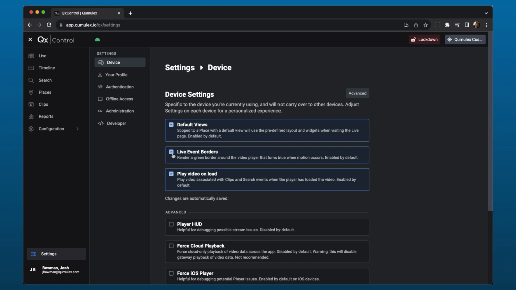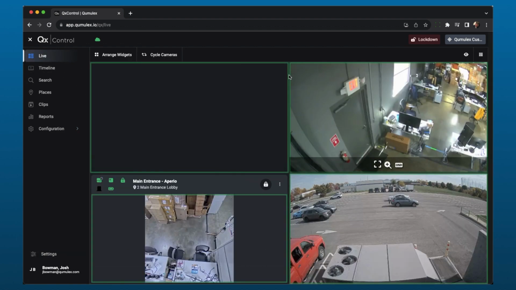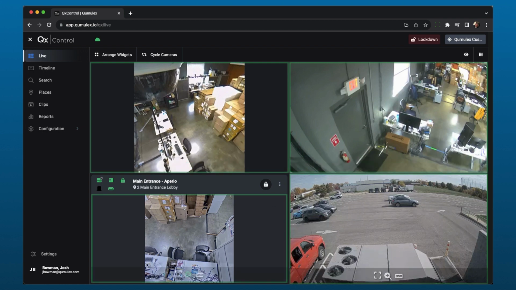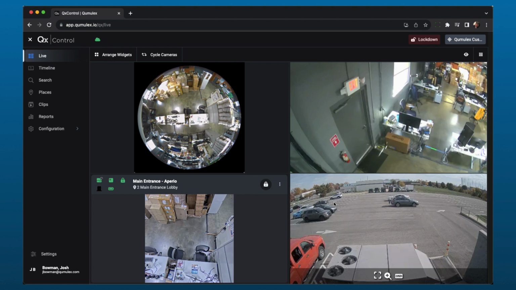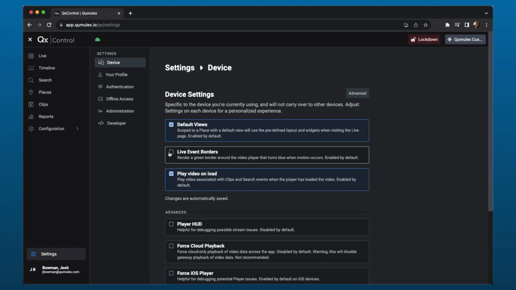The next thing that we can enable or disable is the live event borders. By default, these are enabled. This is the green and blue borders that you'll see here. Green means continuous recording. When we see blue, this means that there is an event taking place. This is there to let you know that recording is working as it should, or in the case of blue, you see the blue just appeared. This means that there's an event taking place. If you wish not to have that, you can simply uncheck. If you go back to live, you can see that now those borders are gone. That will not change the status of your recording. That again is just turning on and off that visual indicator. By default, it is on.